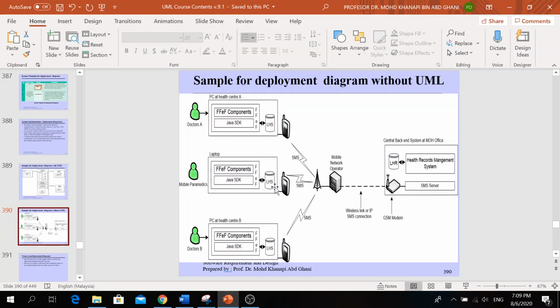Another example of a deployment diagram is this one, a deployment diagram without UML. This is a freehand diagram showing how your application is implemented in the real environment. This is Dr. A, for example. In their PC, each of the doctors' PCs has to install the Java SDK, for example, and each PC has its own database.